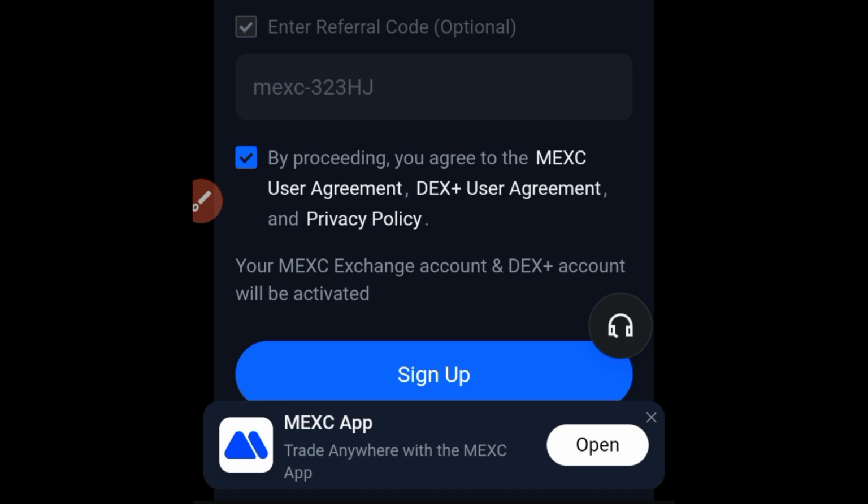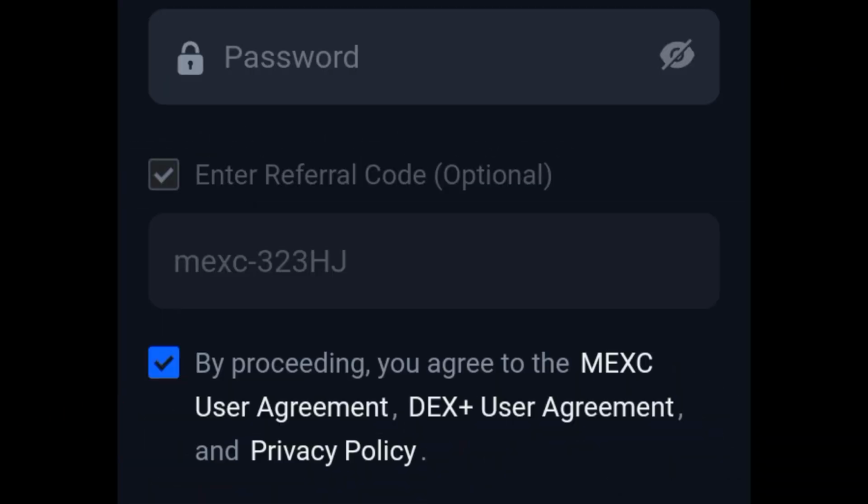Once you sign up for an account, make sure that the referral code right here is showing. Very, very important. Make sure that you have this referral code showing up on yours. If not, you can copy this down and use it in the process of signing up. With this, you can get up to $8,000 as a welcome bonus once you sign up.